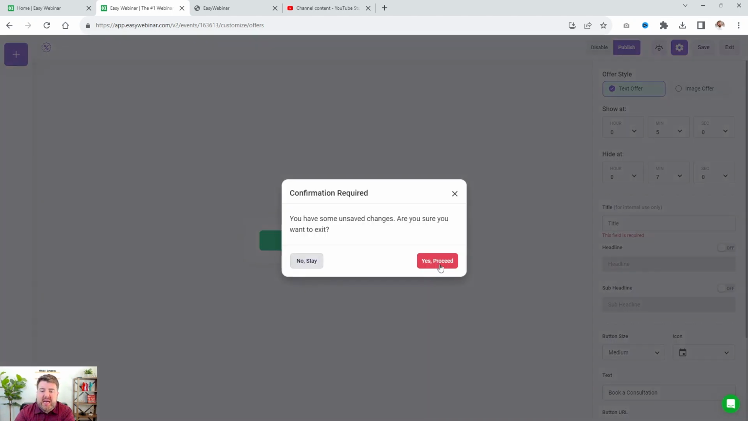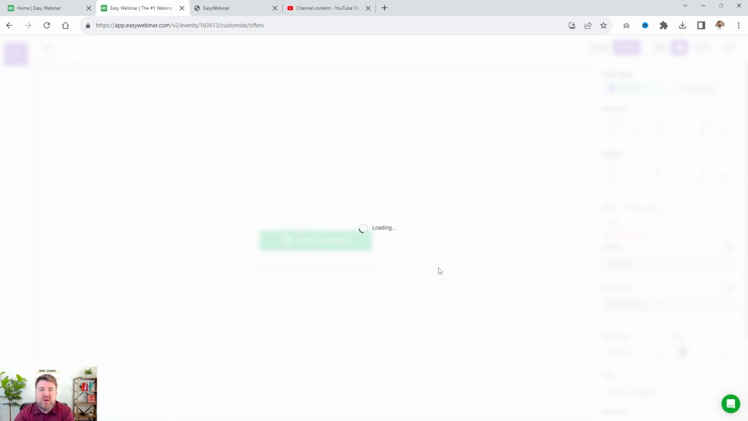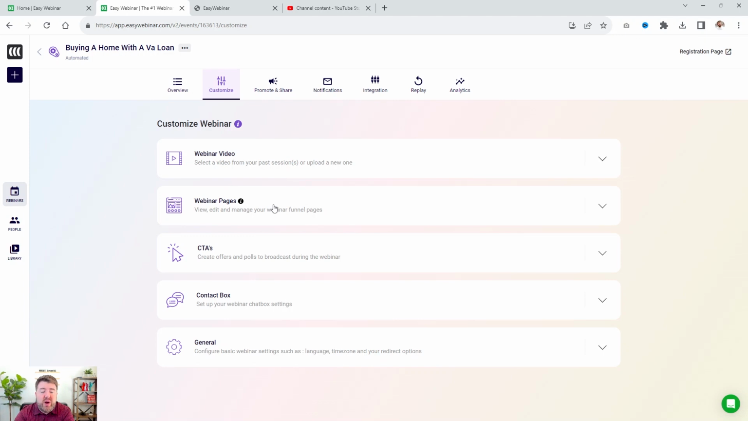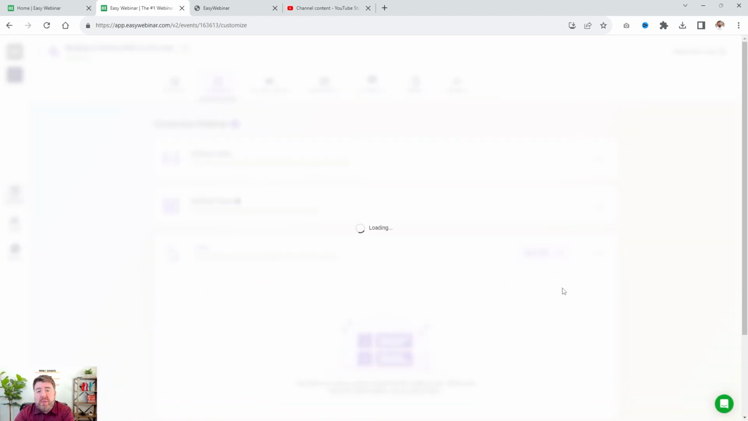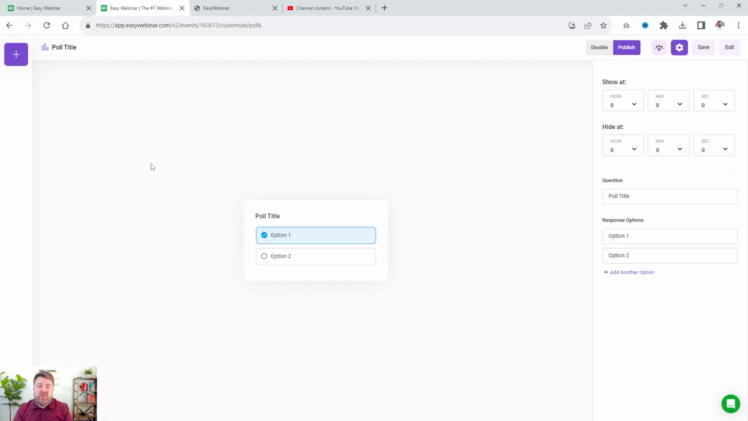I'm just going to exit out and not save my offer. And then I'm going to show you how to do a poll as well. I think a poll is a great thing to do, especially if you're doing a home buyers or home sellers webinar, because you can find out how soon they are looking to buy or sell their home.